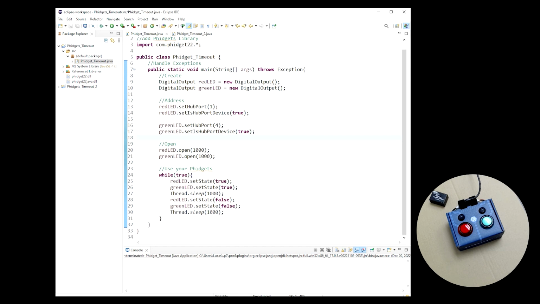So for example, here I've addressed the red LED to hub port 1, and say I accidentally copied this code, just to make things faster, but I forgot to change the hub port. What will happen if I run this is that the red LED will open on hub port 1 successfully, but then when it tries to open the green LED, hub port 1 is already in use, so we'll get a timed out error there.